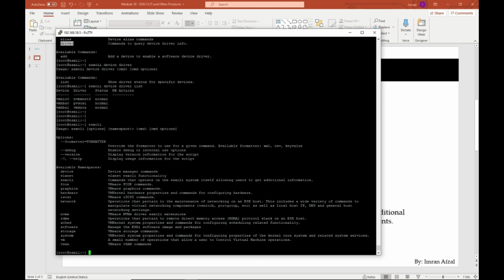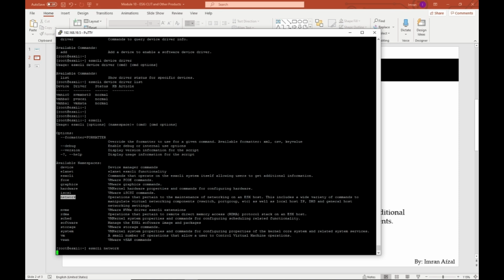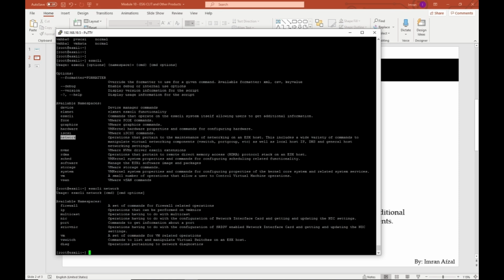Now go back to our ESXi command line, get the list of all other things that are available. So let's say if I want to check the network, so I will go to esxcli network, hit enter. And now here it's giving you all different namespaces that are available. So if you wanted to get a set of commands for VM related operation, you could pick this one. If you wanted to know more about it, NIC, a port.